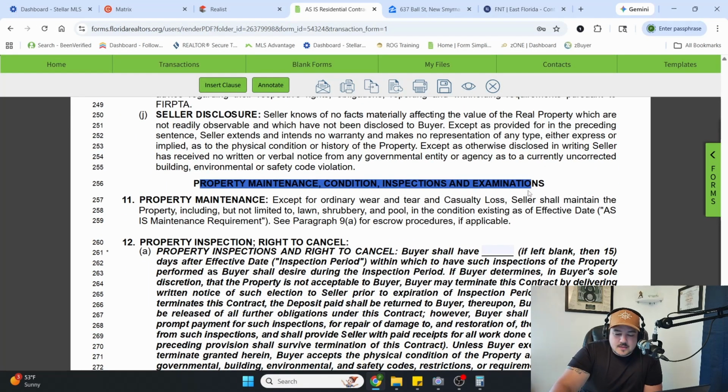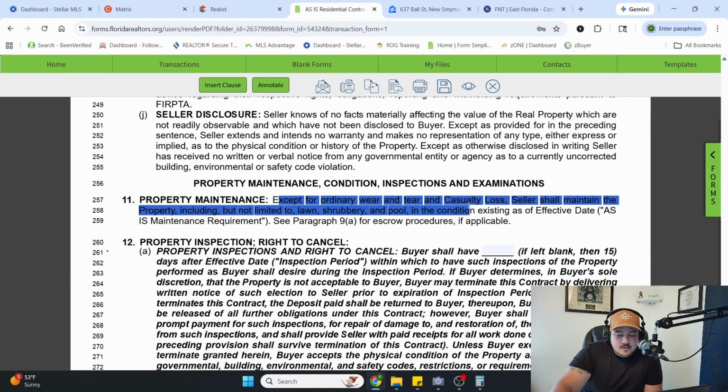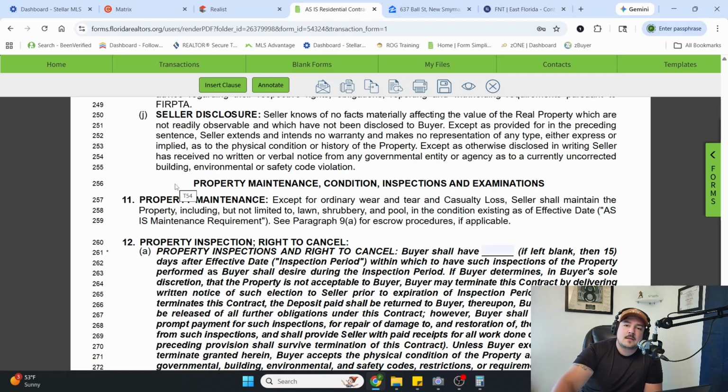Property maintenance, condition inspections, examinations. This is important. This first one. Except for ordinary wear and tear, casualty loss, seller shall maintain the property, including the lawn, shrubbery, and pool, in condition existing as of the effective date. So, what does that mean? That means the seller can't just destroy the place or stop caring about it. It means they have to keep it up.